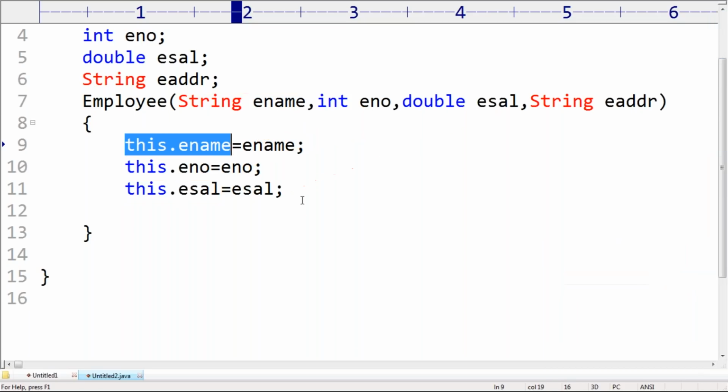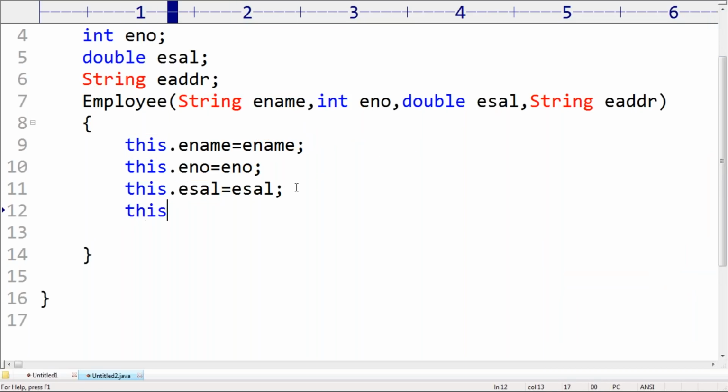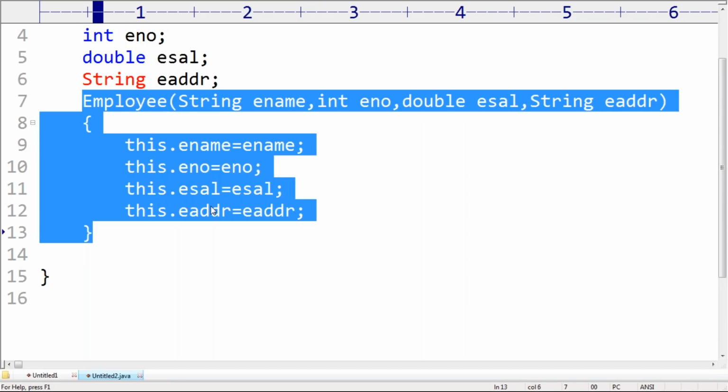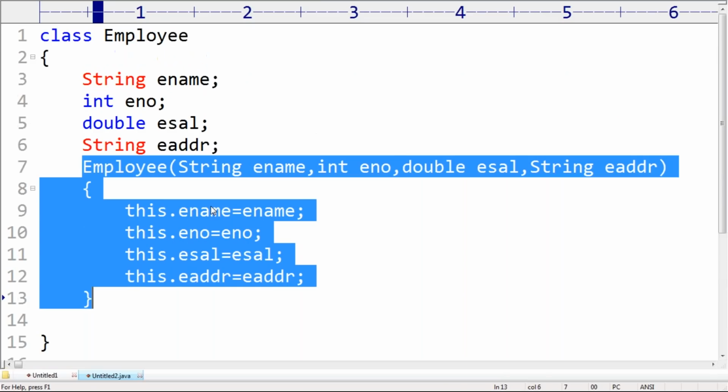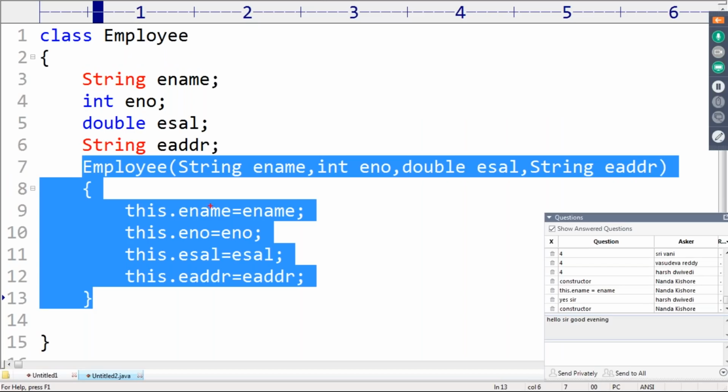In the same way, the last one, this.eaddress is equal to eaddress, like this. Okay, that's all. Do you know what this concept is called? This concept is called a constructor. The name of the class and the name of the constructor are the same in Java.